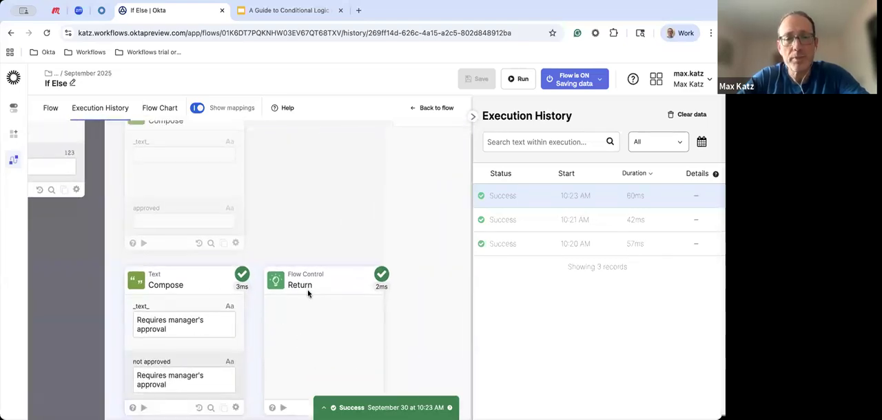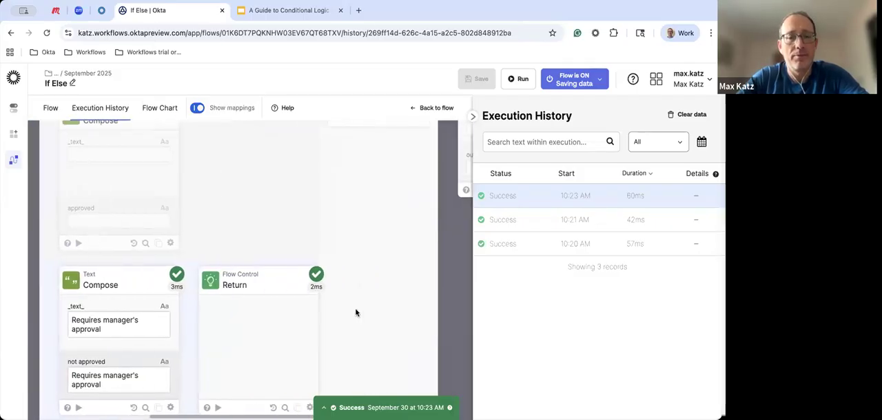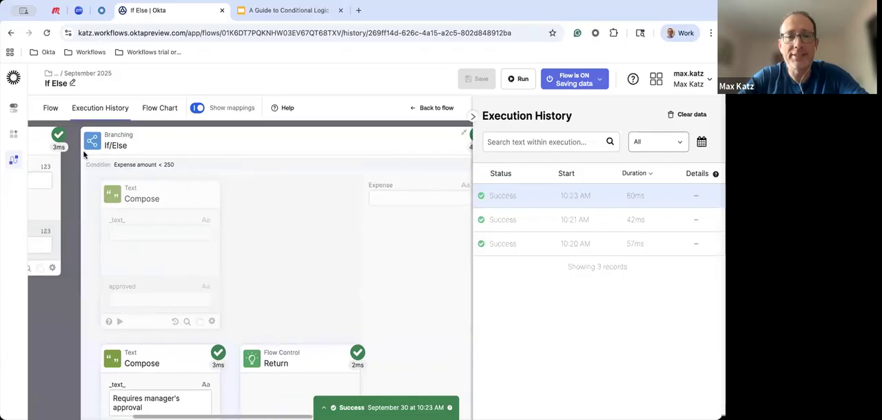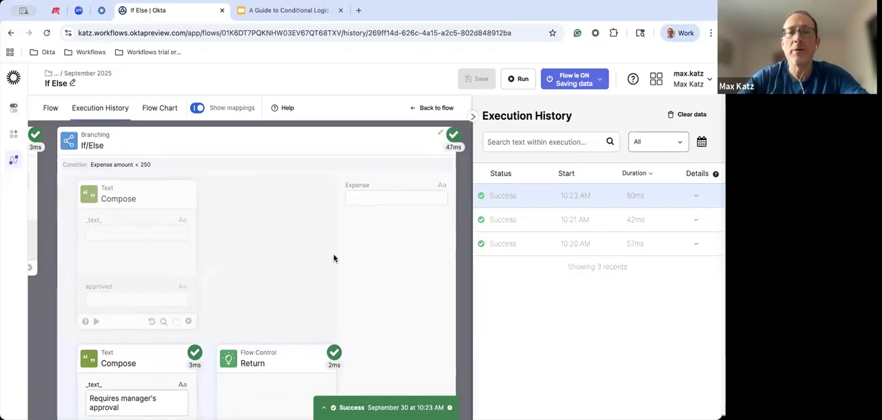But again, just keep in mind that if you put a return card in any of the branches, it will stop the flow. It will not exit the if else card, it will just stop the flow. Because there is another card which works differently, and that's why I'm showing it to you, right? So this is how the if else card works.